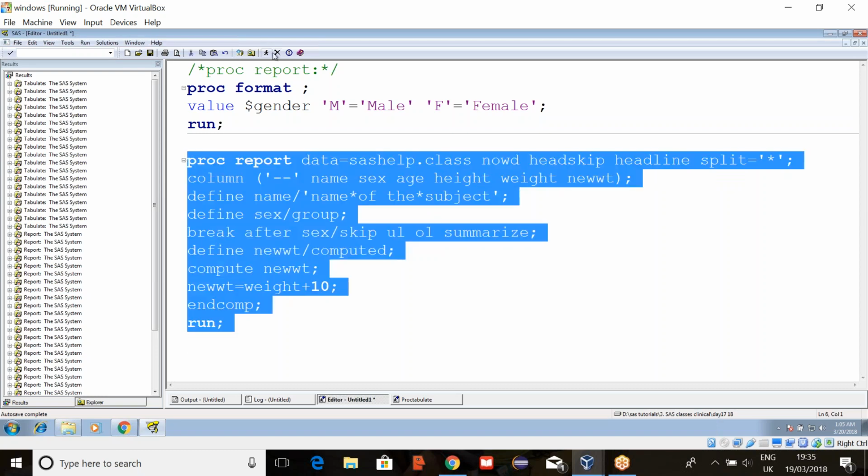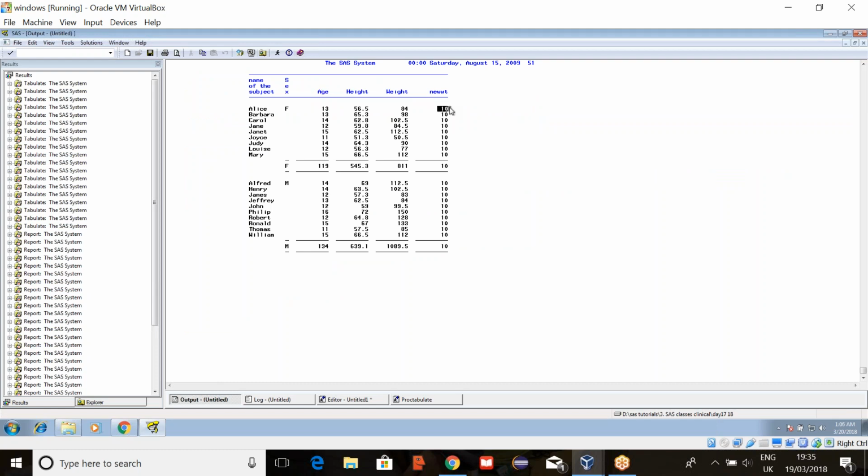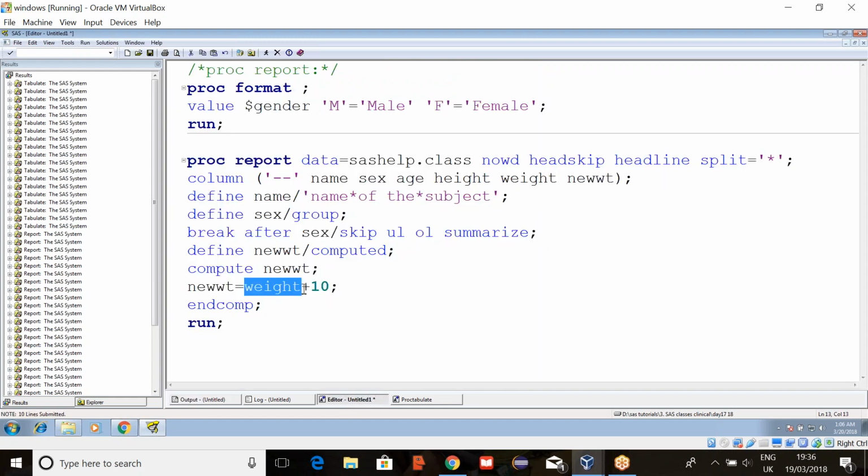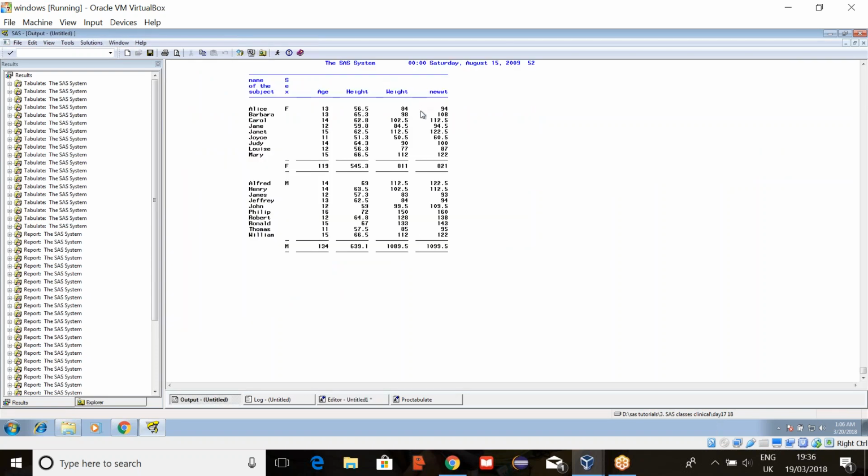Let's run this and see what it gives. Is it adding plus 10? No. It is just simply taking 10, 10, 10. Because if you directly write the variable name, SAS cannot understand that one. So instead of writing the name, we have to give the column position. So what is the position? Column 1, column 2, 3, C3, C4, C5. So here write underscore C5 underscore plus 10. Now it will add. See, 84 plus 10, 94, 98 plus 10, 108 like this. Is this clear?